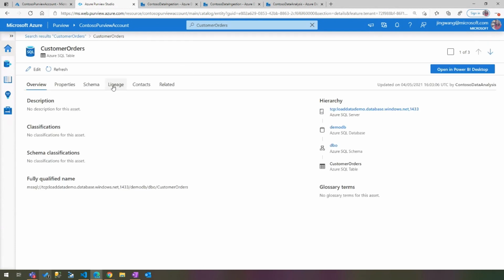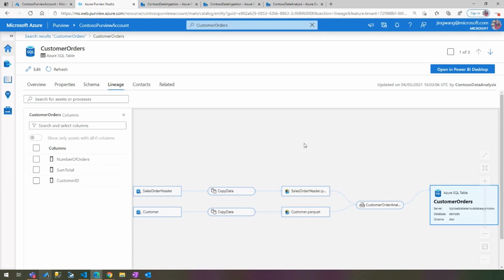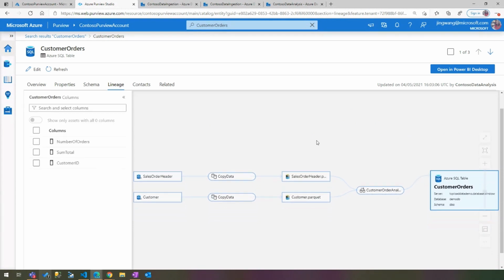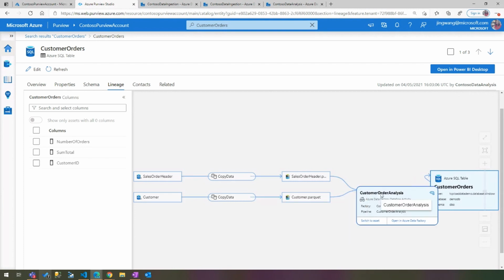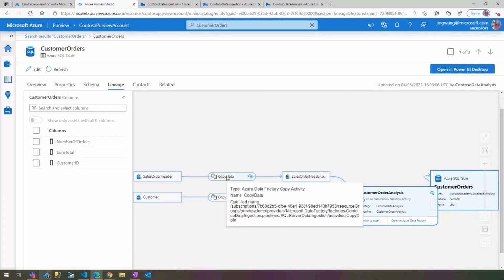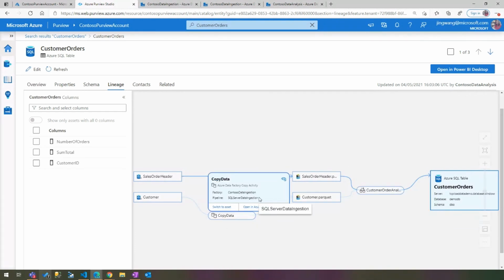If we switch to the lineage view, we can see the holistic view from the original source, which is the SQL table. We bring the data through the copy activity, then into the data lake. After the data landed in the lake, we do a data flow to transform the data. We can see that the data flow is from the data analysis factory, while the copy activity is from the data ingestion. So this really brings an end-to-end data lineage view to the customer.